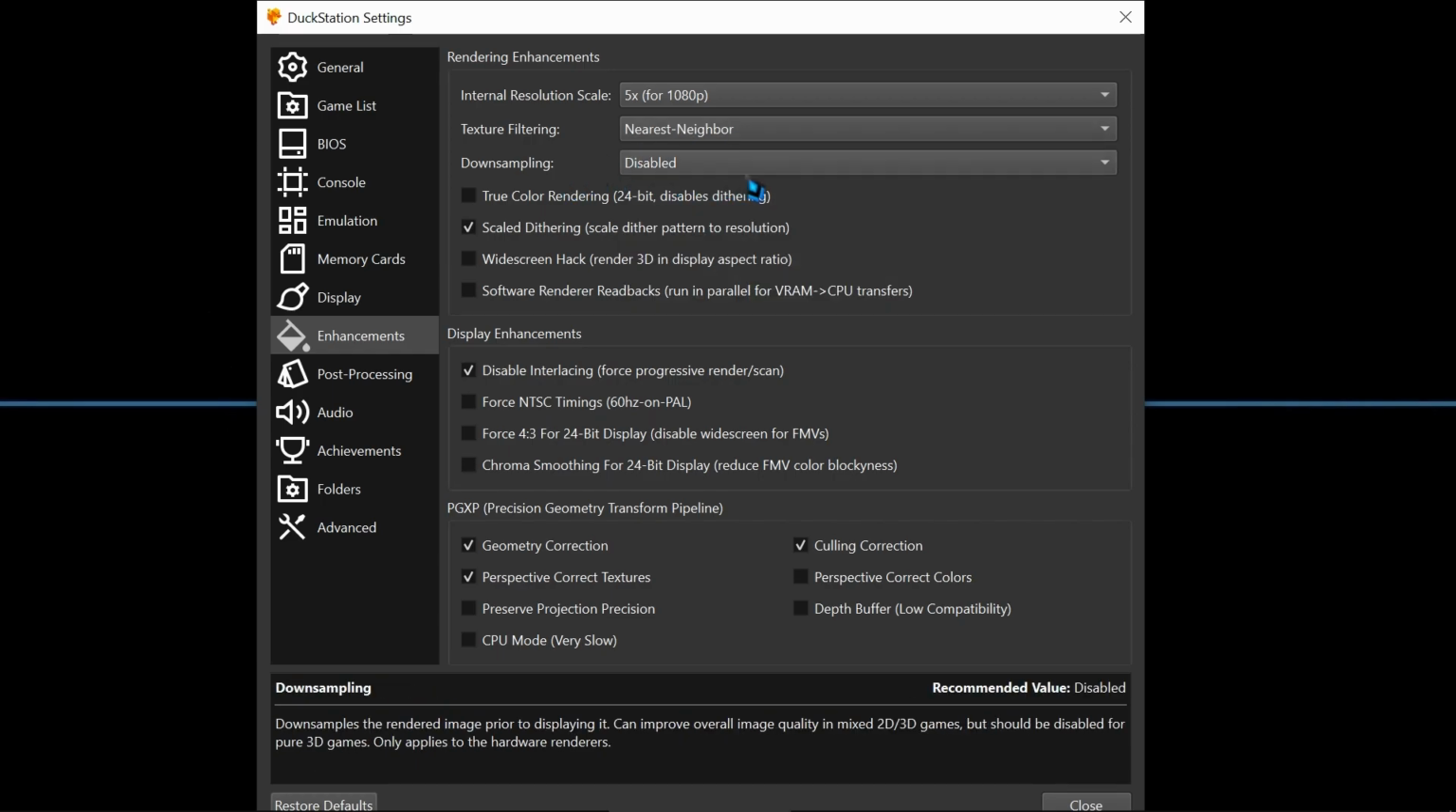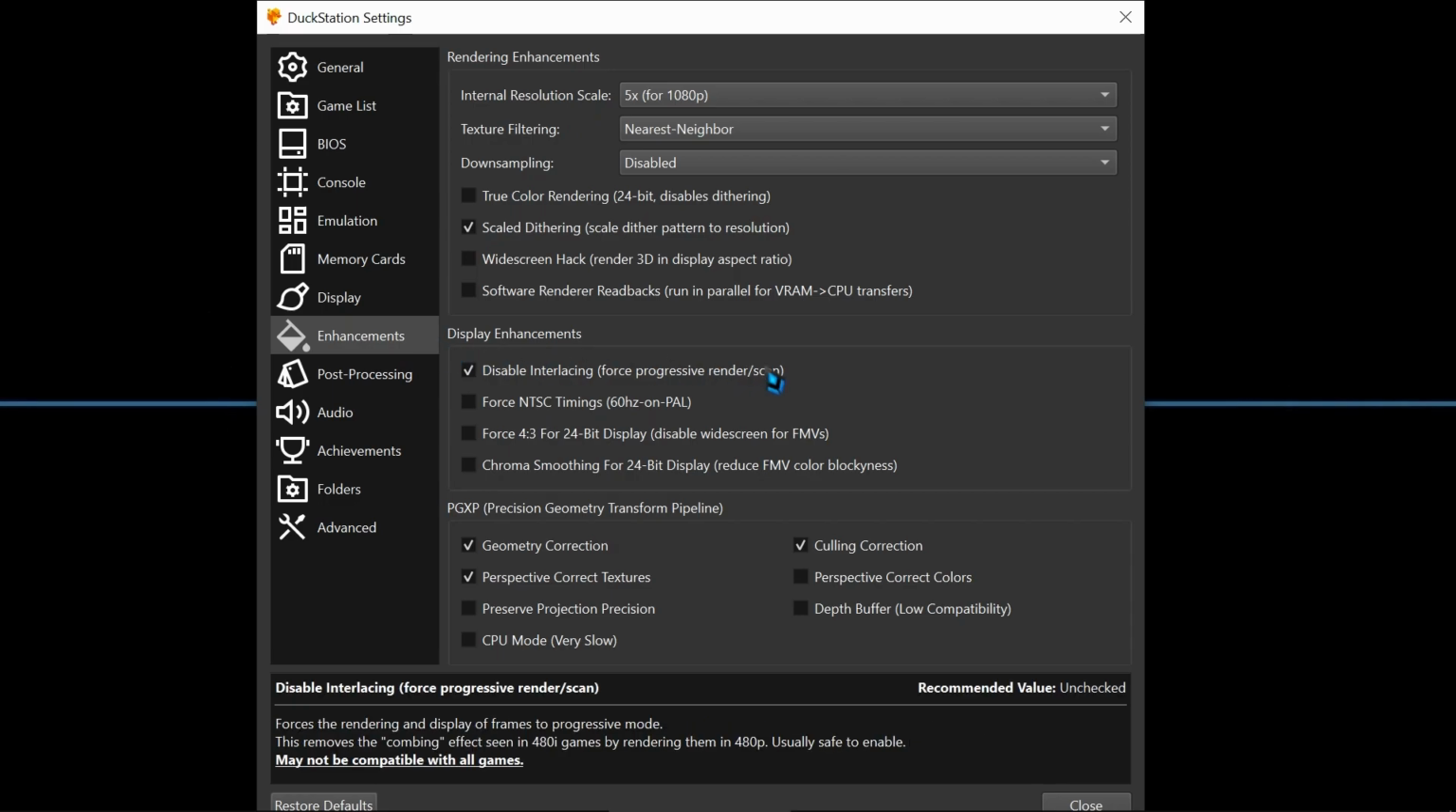Downsampling. Downsamples the rendered image prior to displaying it, can improve image quality in mixed 2D, 3D games, but should be disabled for pure 3D games. Only applies to the hardware renderers again. So just remember, most all of these enhancements only apply if you're using a hardware renderer and not something that's on the software side.